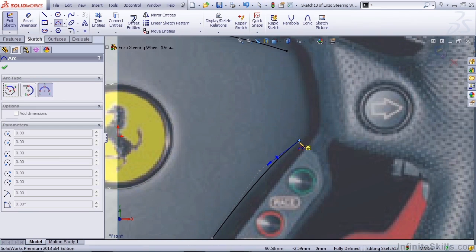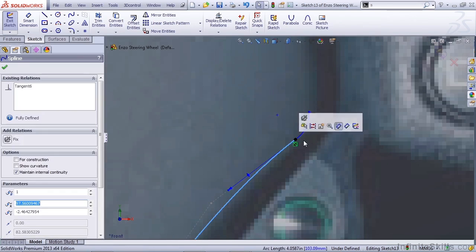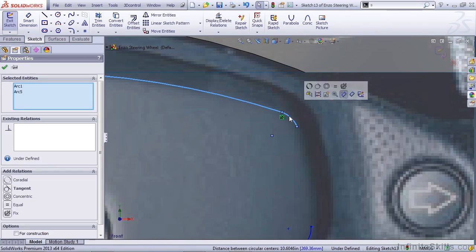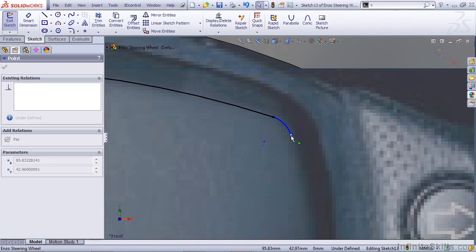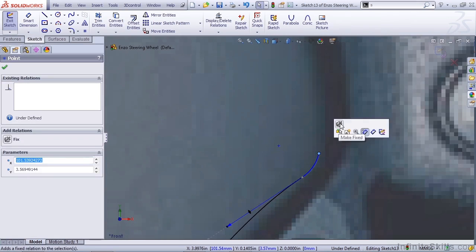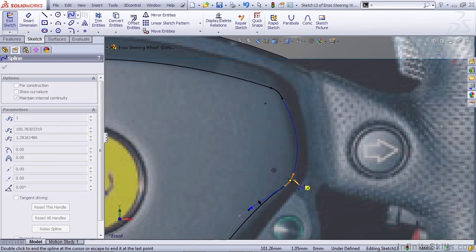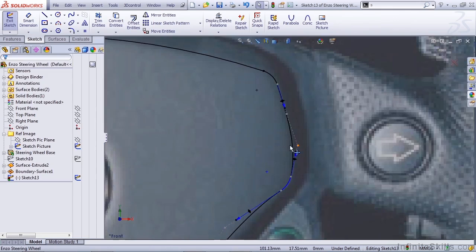Again, I'm going to use a 3-point arc in this corner here. And I'm going to go ahead and add one up top as well. I'm going to apply a tangent relation. Apply a tangent relation up here as well. And then as long as these look pretty close, I can go ahead and fix their endpoints. And then we can control the rest of this with a spline. So I'm going to add a tangency relation here as well and add one to the bottom. So I think that's pretty close.